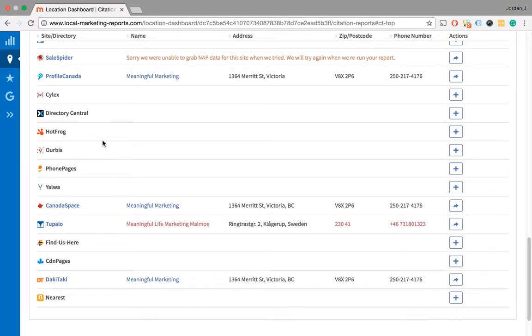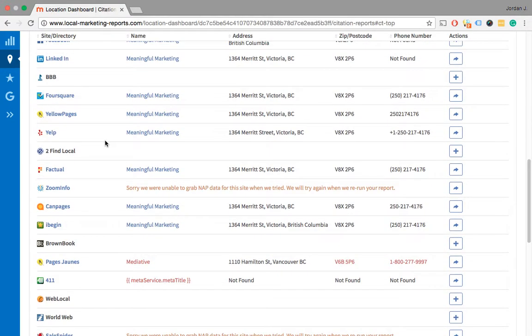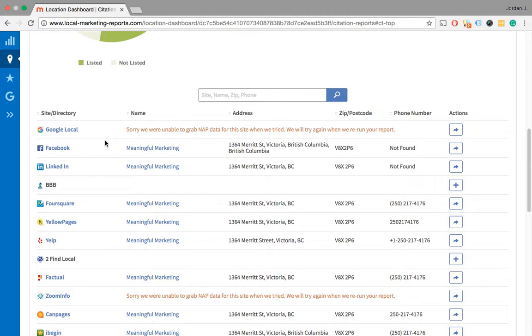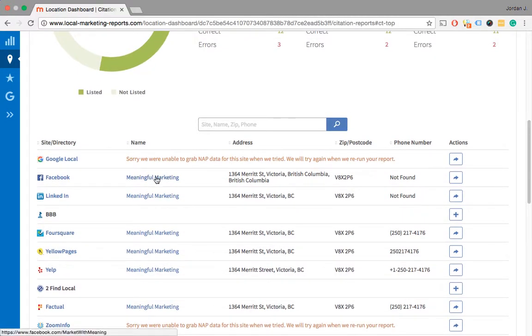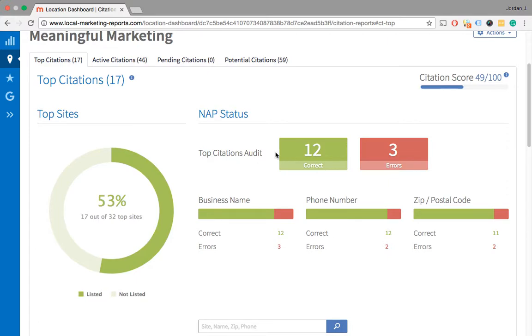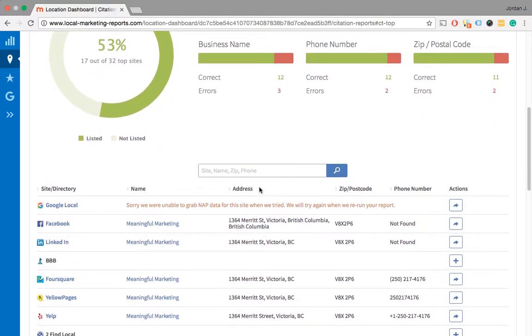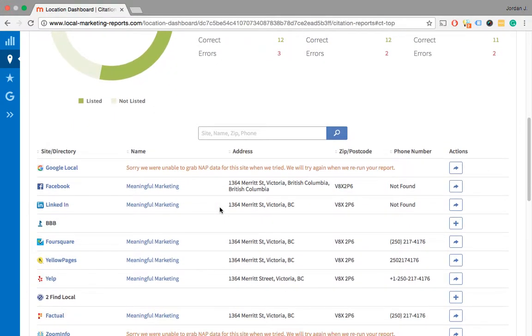The citations in the United States will look a little bit different, but you'll be able to see again which directories you're listed in and then how your business is listed in those directories. So you can see your business name, address, postal code, and phone number. So this gives you an idea of how many of your citations are correct and how many have errors, and then if the ones have errors, you need to get rid of them. Another disclaimer with the software, it picks up about 80 to 85% of your citations. So if you do think you have more citations, let us know and we can manually add those in.